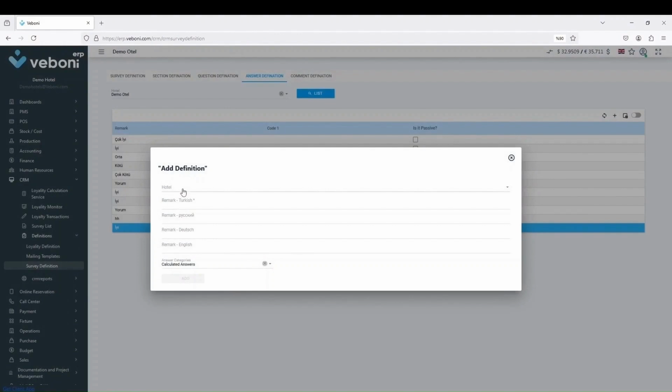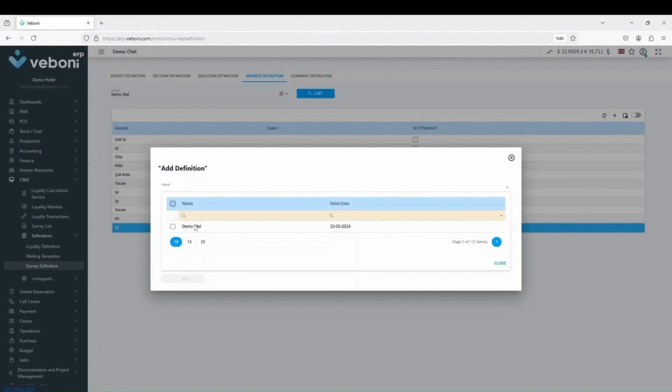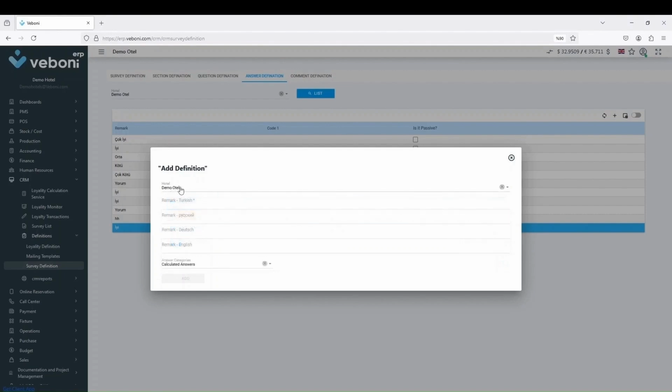When we click the plus button, we see the hotel options that we will define the answer for. Again, the hotel options we have seen are the hotels we are authorized in the user card we have logged into the program. After marking the hotel options we want our answer to be linked to, we can see the description fields where we will write the language options of our answer.